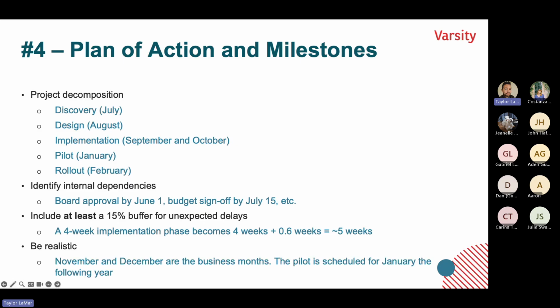November and December are the busiest months for this nonprofit. And so rather than trying to schedule a pilot and cram it into November, they're going to push it out until January of the following year. Again, be realistic. Don't rush.